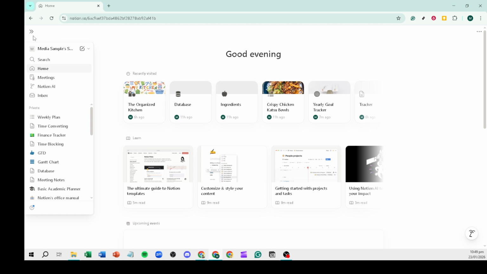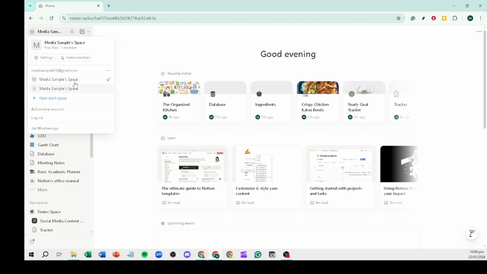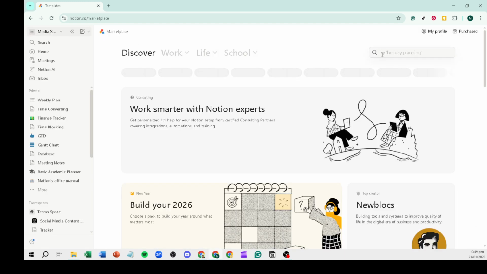Once you're in, head to the Templates section and search for note taking. Templates give you instant structure, so pick one that matches your style, meeting notes, class notes, or a simple journal, and duplicate it into your workspace. You can always tweak it later.